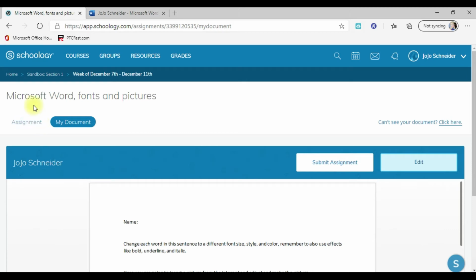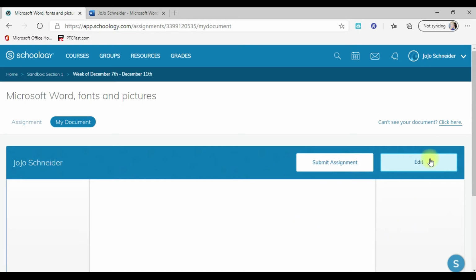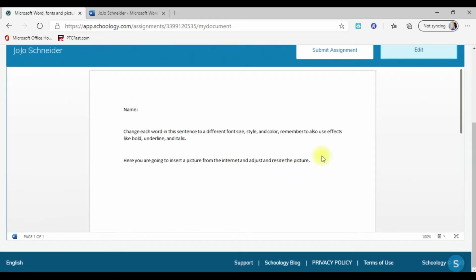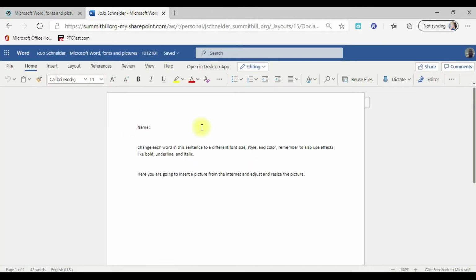So we're going to keep working in Microsoft Word, practicing our fonts, and we're also going to add some pictures into our file today as well. Once you're finished with this video, remember, click on My Document up top and go to the Edit button. If for any reason it doesn't show you that you're signed in, look for the Sign In button here to get signed in. When you click on Edit, it will open up into our Microsoft Word document online. And the instructions are on the screen for you.